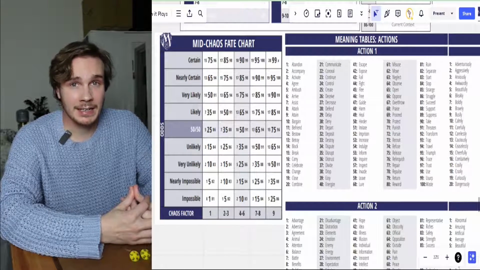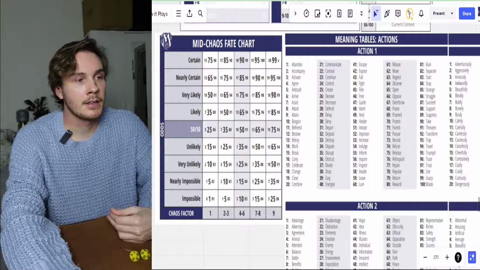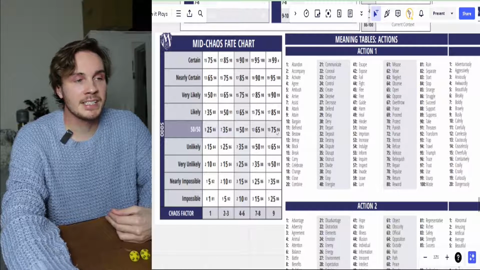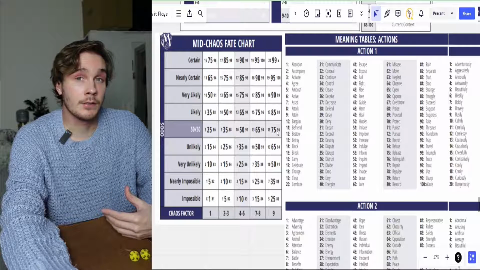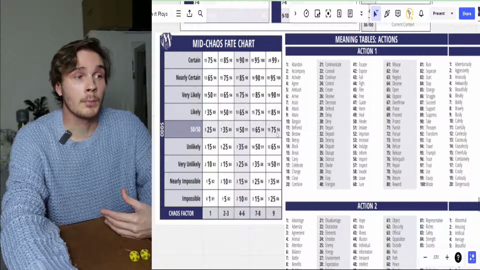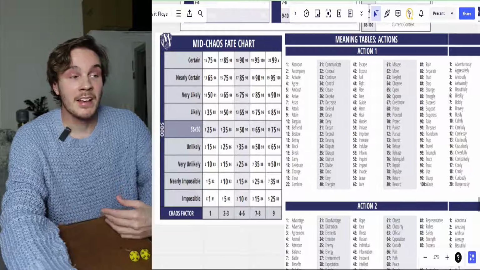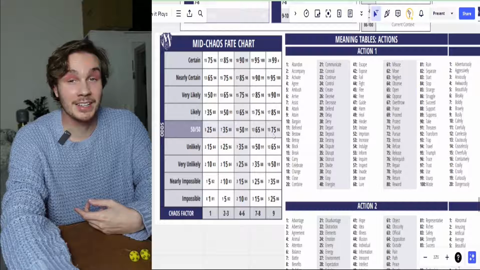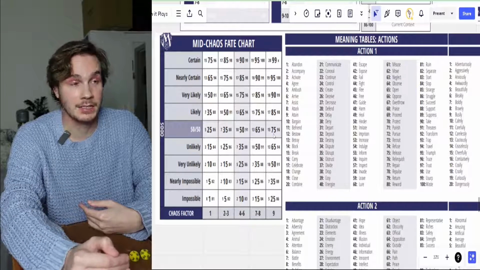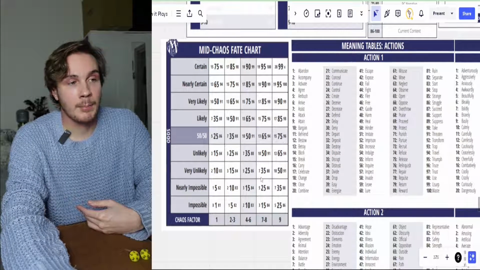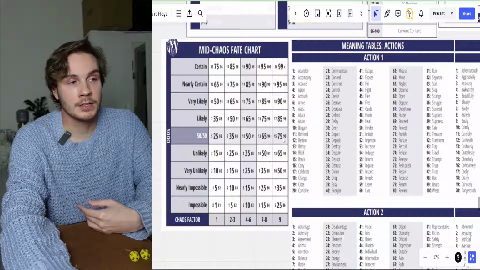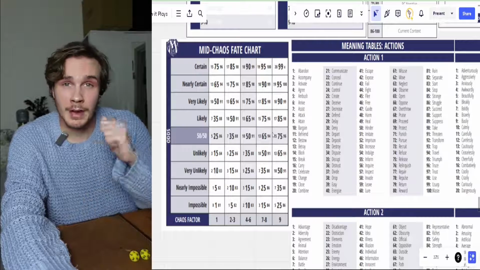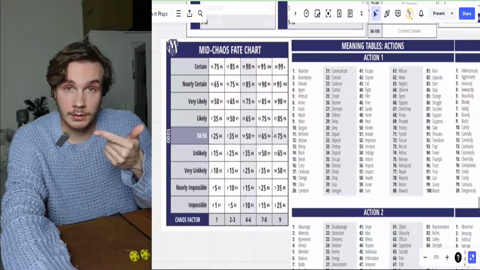And what the chaos factor does mechanically is that when you have a high chaos factor, the probability to get a yes answer from your Oracle questions goes up quite a lot. As you can see, 50-50 odds with high chaos factor is actually a 75% chance of getting a yes. And what else happens is that with a high chaos factor, you have a higher probability to get either a random event or an altered event.